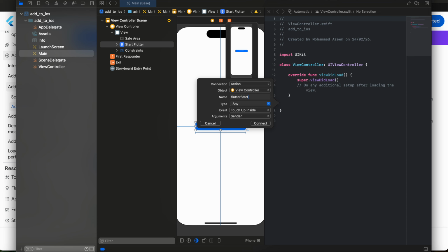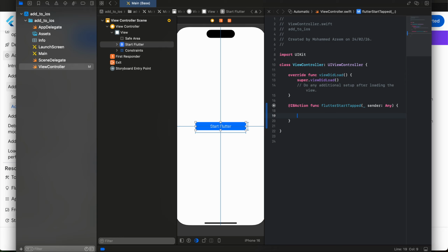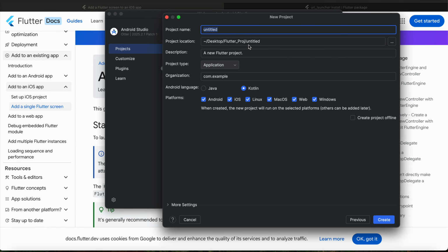Flutter start tapped. Simple. All right, so next thing is I'm going to create a Flutter project, or if you have a Flutter project with yourself, you just need to do a few more steps. That's what I'm going to show you next. Next step is I'm going to create a new Flutter project. Make sure that you create a new Flutter project, not an Android or Kotlin or Dart project. Just click on this Flutter and select your path where it is. Click next. I'm going to name it as iOS embed.